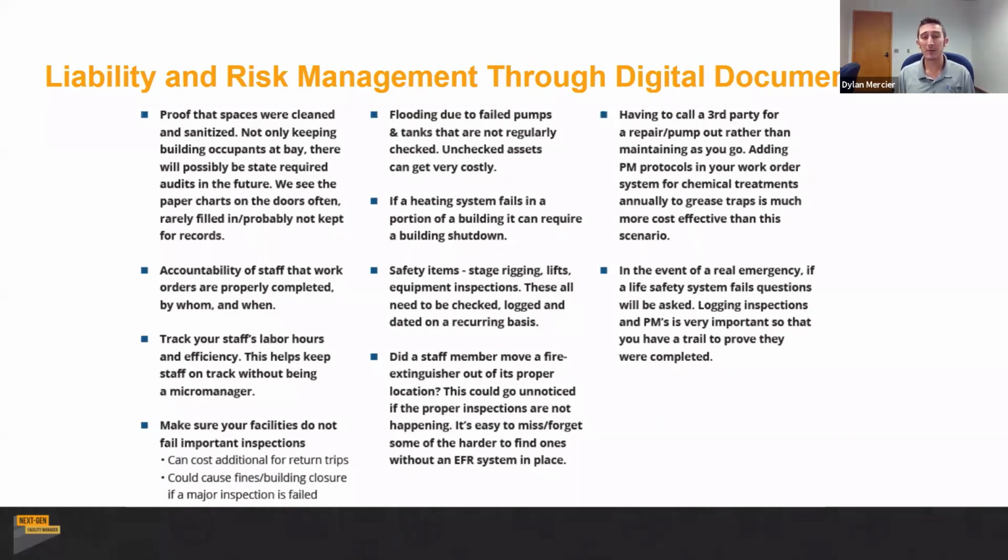Making sure you're doing PMs can also prevent having to bring out outside contractors. Grease traps are one that comes to mind, drain cleanouts, even floor drains within mechanical spaces, roof drains, making sure they're all cleaned out. The more you can do yourself internally, the less you have to rely on outside contractors that we all know cost way more than our internal resources.